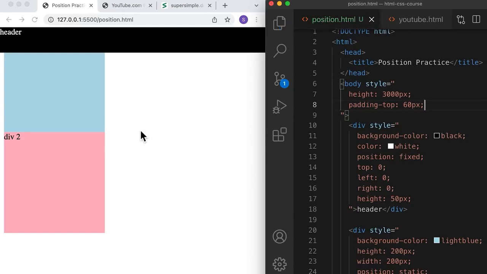Let's save it and scroll all the way up. And now we have plenty of space at the top of the page, and our header is not covering our contents.